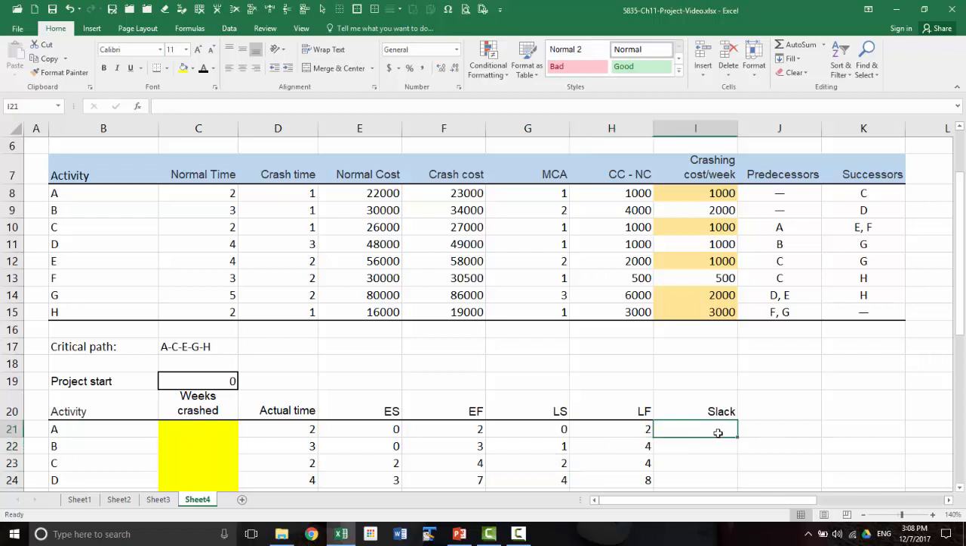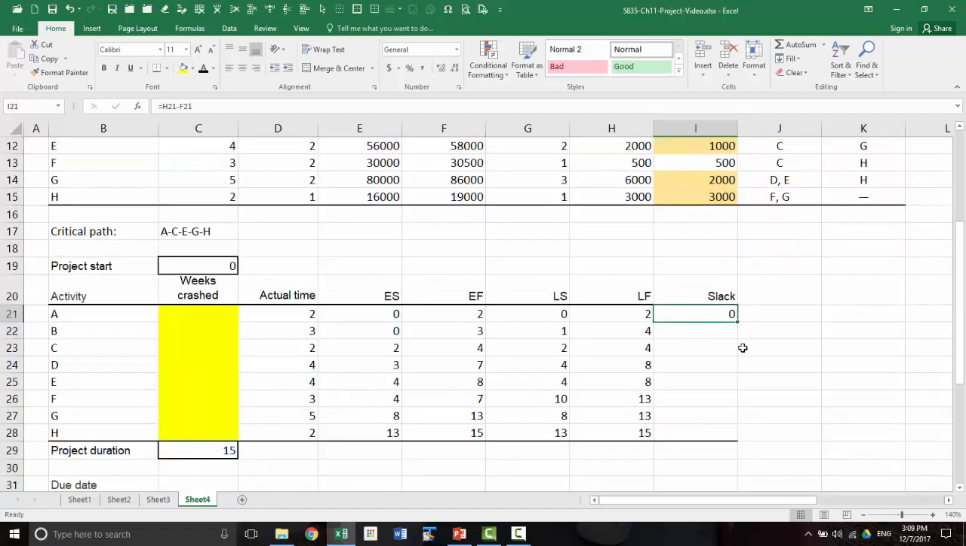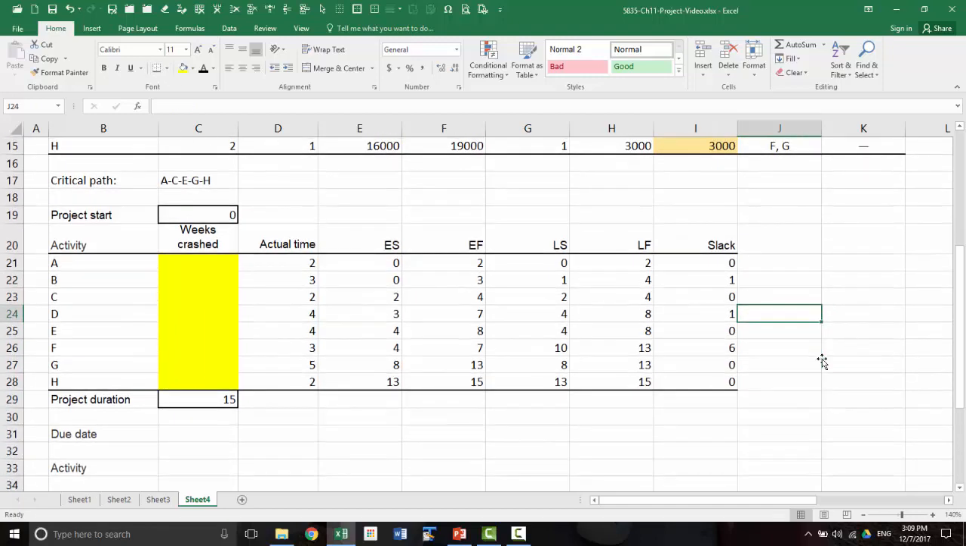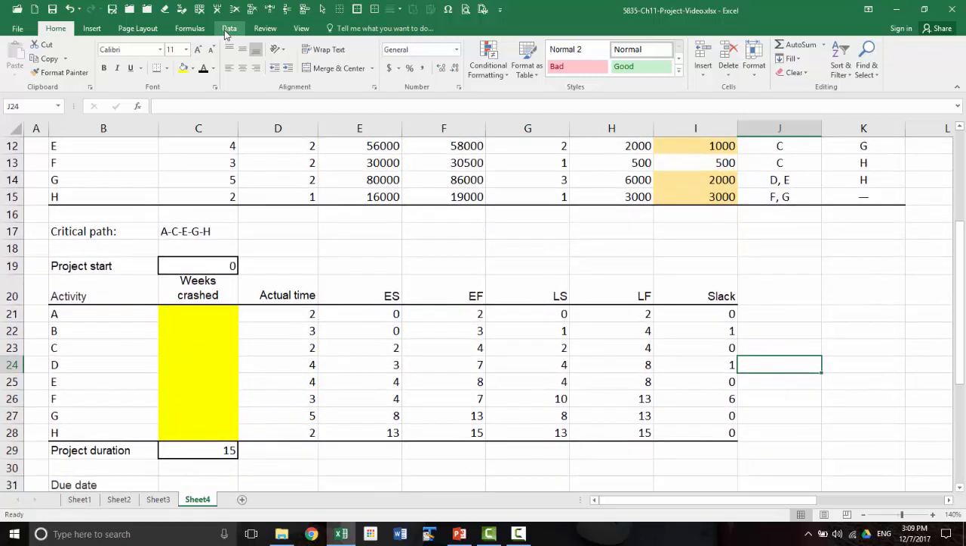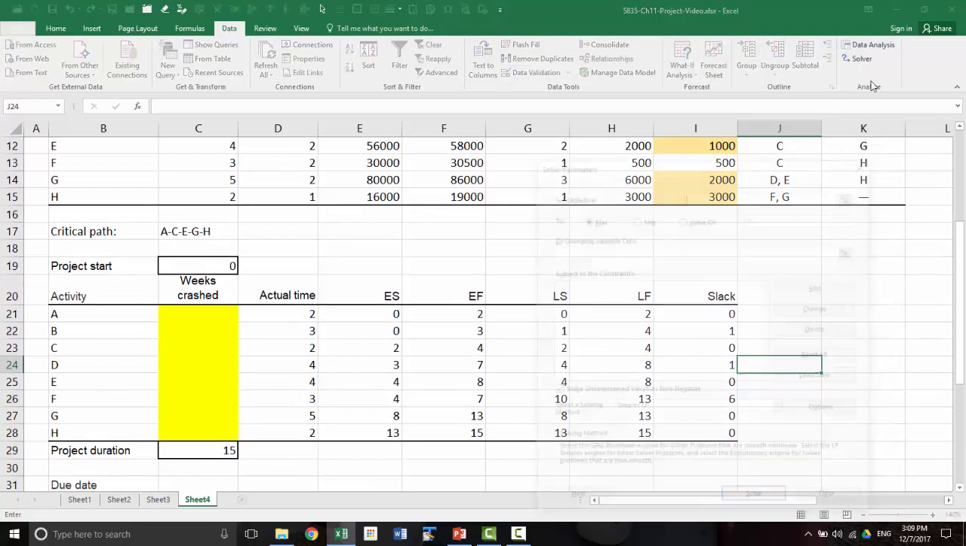Okay, now slack is latest finish time minus earliest finish time. Copy that. Okay. Now if you want to minimize the project completion time by crashing as much as possible at the cheapest possible cost, okay, so we can then go to data solver.